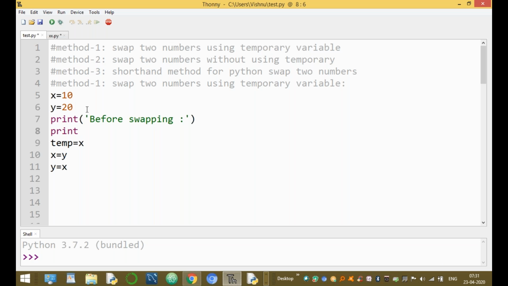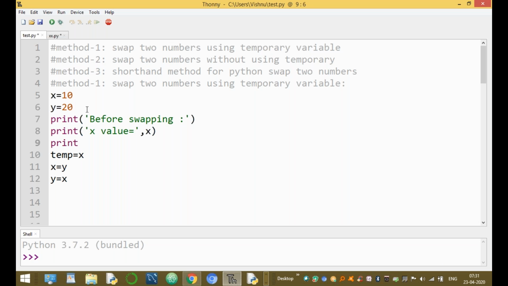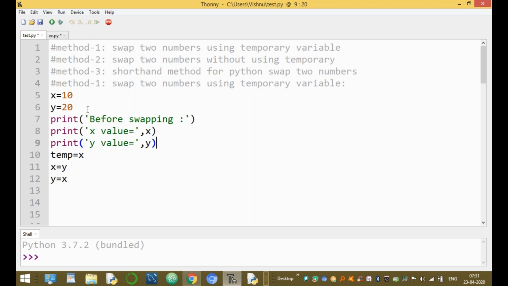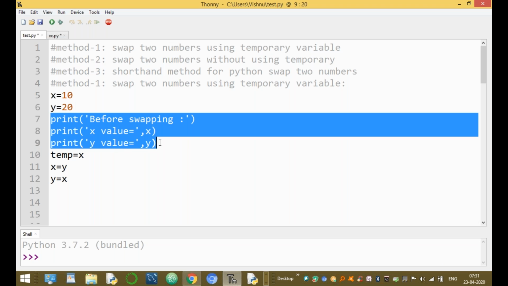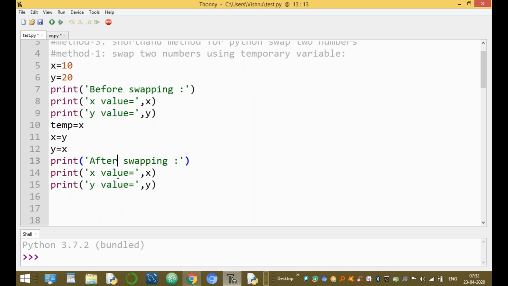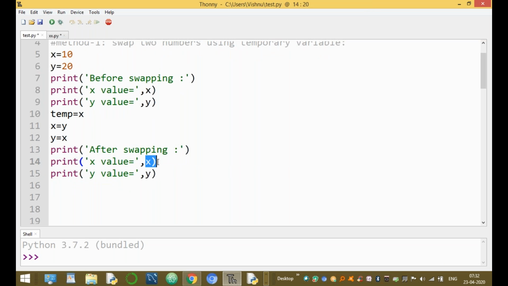Print before swapping the x value, x equal to x, and print before swapping the y value, y equal to y. After swapping, print the x value and y value. Before swapping, x and y values are 10 and 20. After swapping, the x value is 20 and the y value is 10. Now we execute these three statements.